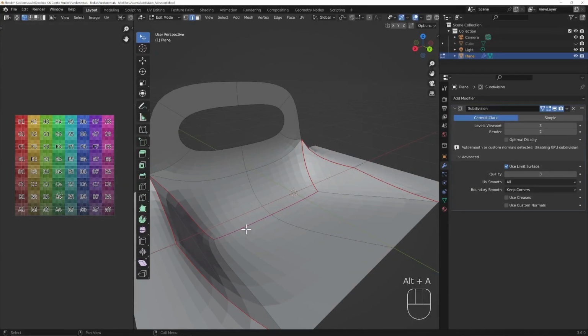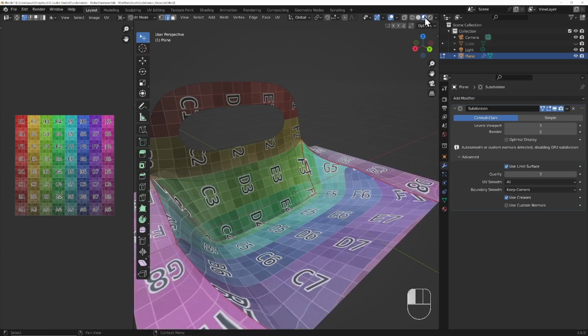You might have marked some creases on your mesh. These are areas where you can apply heavier sharpness to where faces meet. The subdivision modifier can take these areas into account.